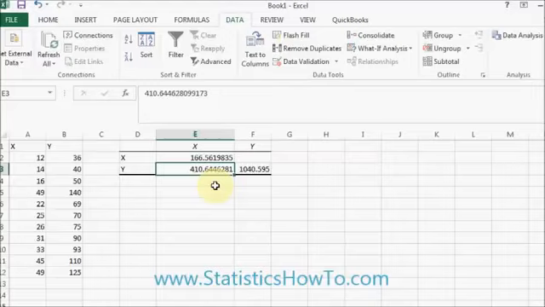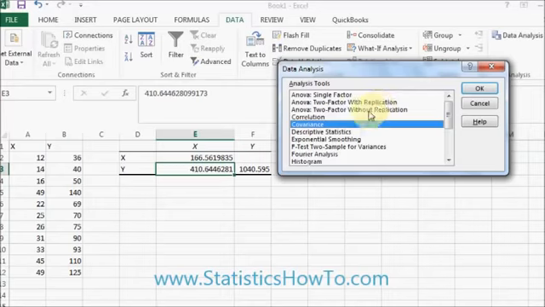Well, a positive covariance means there's a positive relationship between the two variables, and a negative covariance would mean there's a negative relationship between the two variables. Other than that, you can't really tell too much. A high covariance doesn't necessarily mean that there is a high correlation between the two sets. Another useful tool is to run the data analysis again, but look at correlation for the two sets.